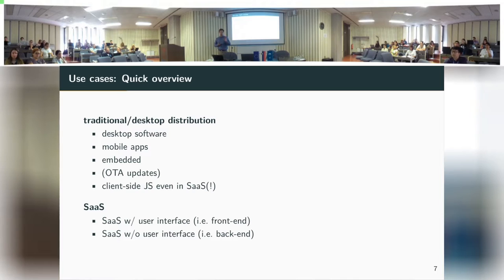So that is a different use case. And in that case, it's also a distinction whether you have a front-end user interface that the end user can interact with or not. So if it's a front-end or a back-end solution. We'll get into that later on.